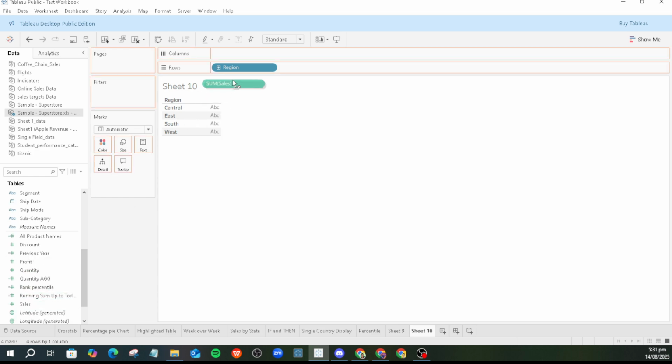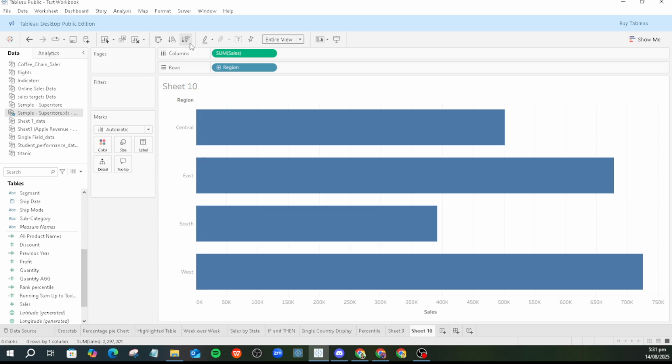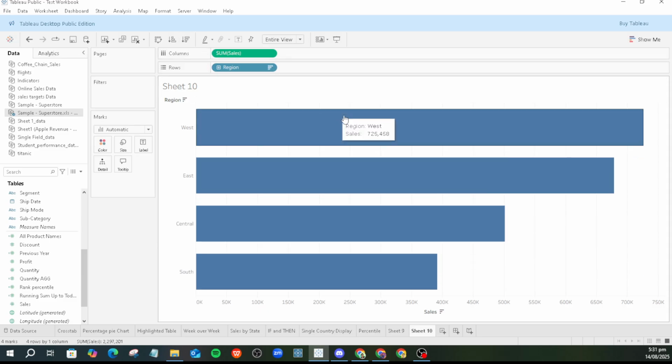Once this is done, set the view to display the entire chart and sort it in descending order. Doing this will allow us a comprehensive view of our data in a sorted manner, which is particularly useful for identifying trends or insights at a glance. Now, with the basic setup complete, let's move on to some more intricate steps.